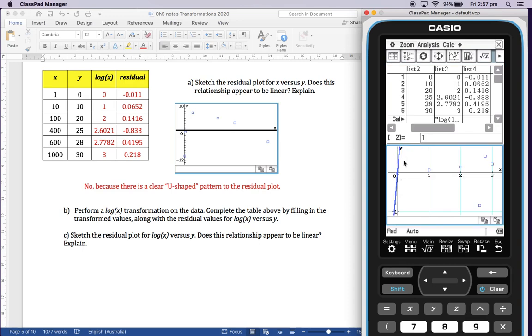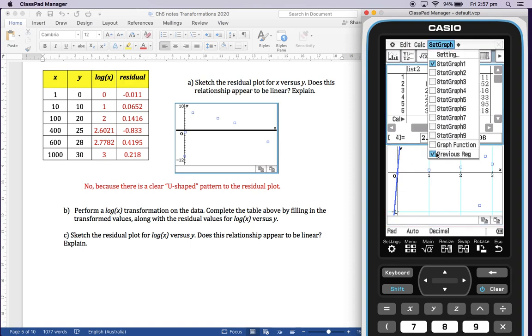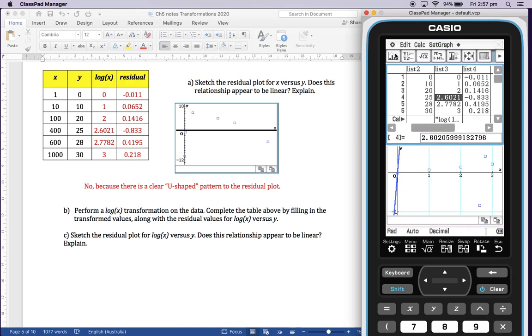You'll notice again that that line has kind of appeared there. If you don't want it to be there, in the graph settings, just untick previous reg and redo the graph. And that's our new residual plot. Now, the values are seemingly scattered around pretty randomly. There's certainly no more of that U-shaped pattern that we had going on in the initial residual plot. So it seems like this transformation has been effective in making the data a little more linear.